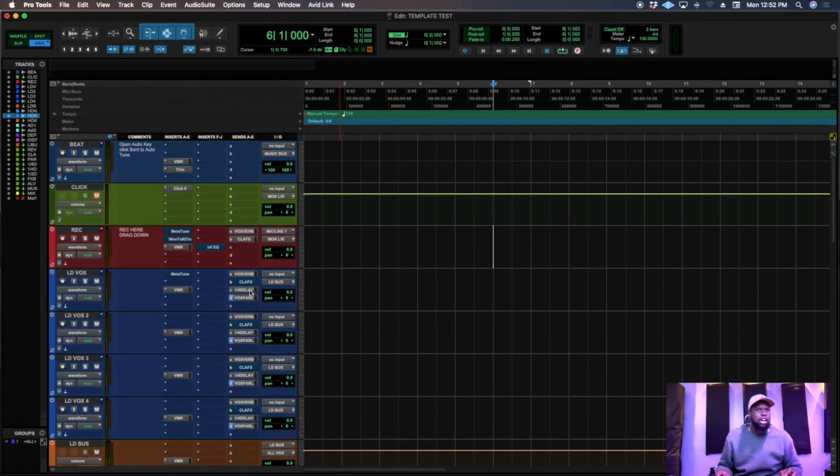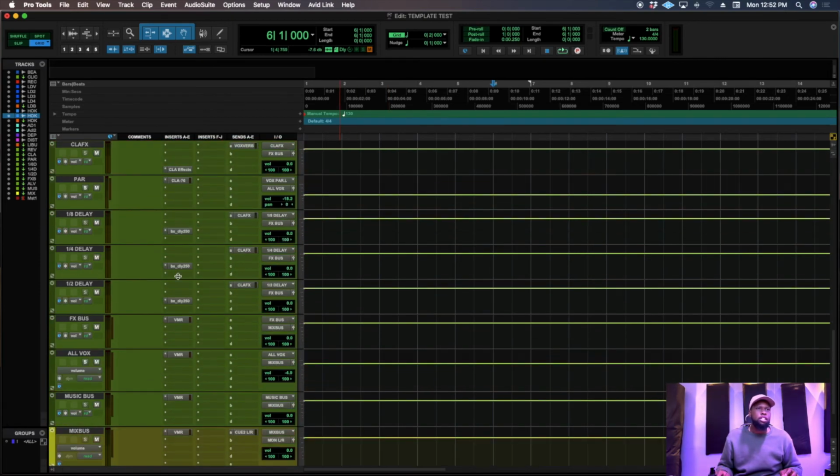After that, what do we have? The quarter delay. These are time-based effects, which basically means that they go along with the beat of the song. So if you want a very fast delay, we have a 1/8 delay already set up. We have a quarter note delay, and we have a half note delay. Basically, however you want the echo to sound, you can send it to one of these delays, and it'll already be set up to go in the right tempo.